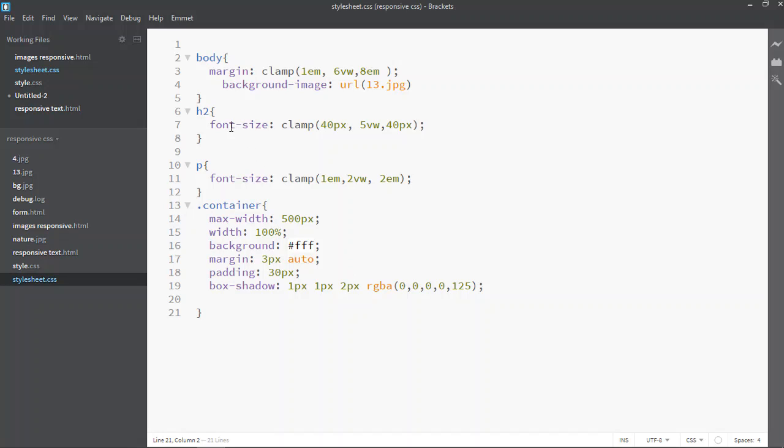Here, the main thing is this responsive happens because in this body I have given the margin clamp 1em. Em means 1em is minimum and 8 is maximum. Em is related to the font size, so it will increase maximum 8 times the current size and decrease to 1 time, which means it will remain the same.